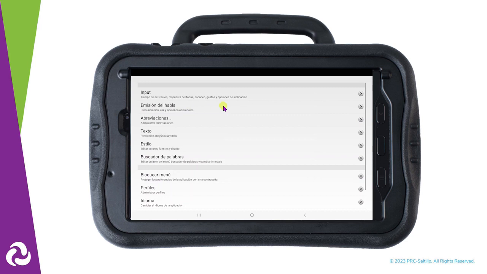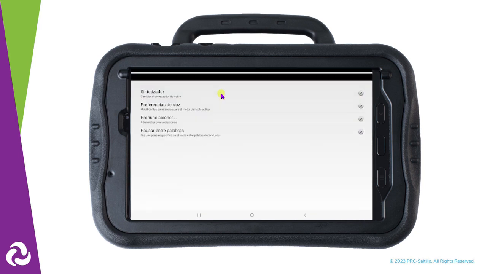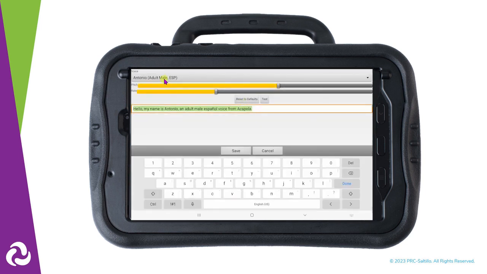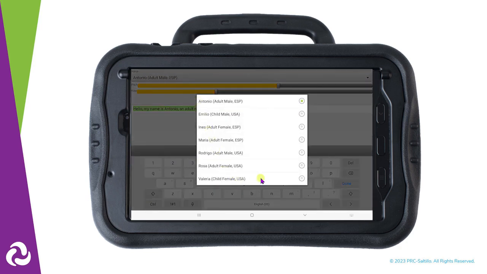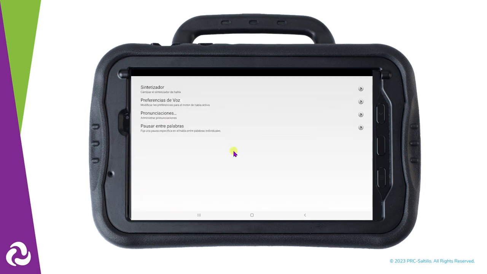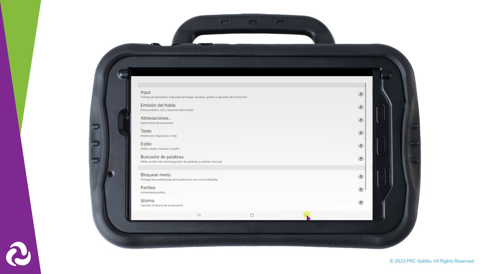Be sure that the voice you chose for the English profile is the same voice in the Spanish profile. To do so, select Emisión del Habla, then Voz, then Preferencias de Voz. For this example, we will choose Valeria, since this is the voice we chose for the English profile. Choosing the same voice for both profiles will ensure the voice synthesizer pronounces the words correctly in both languages. Select Save and navigate back to the Application Settings menu.